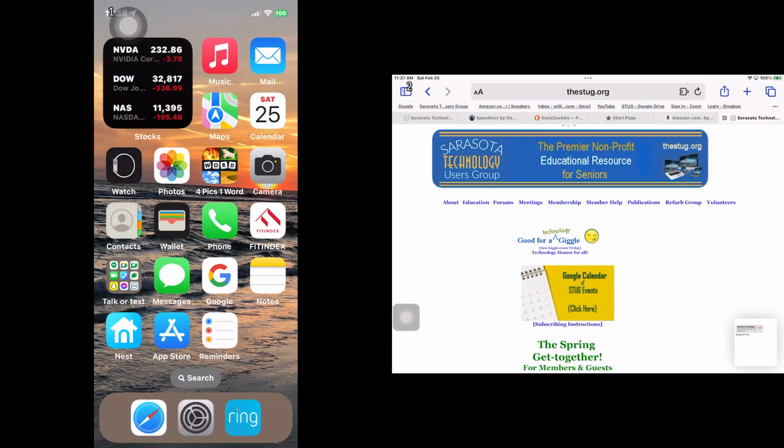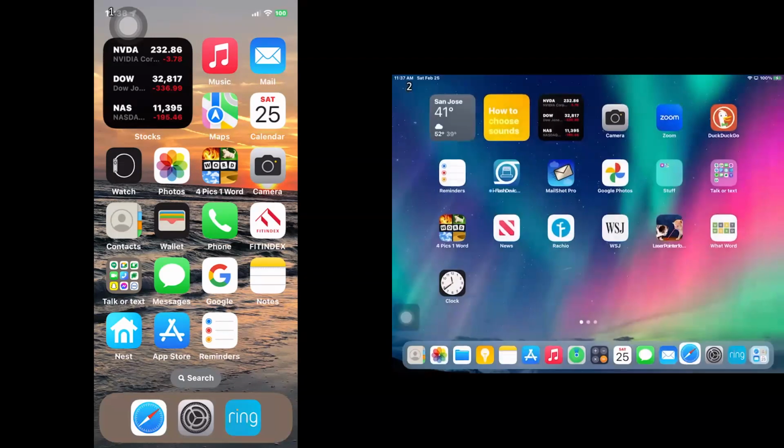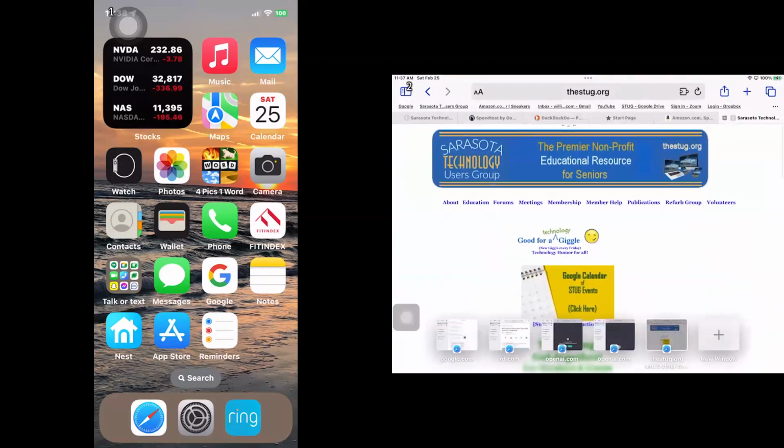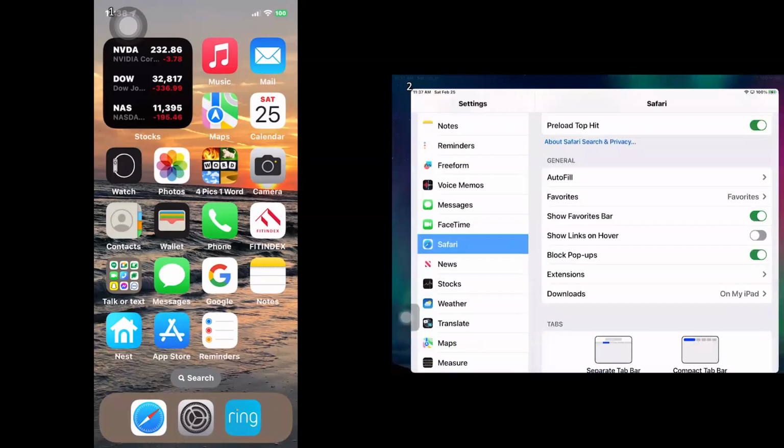What did you do when you went to the settings page from the home page and you said to go down to Safari? When you get to that point, what do you do? So I went to Settings and Safari.